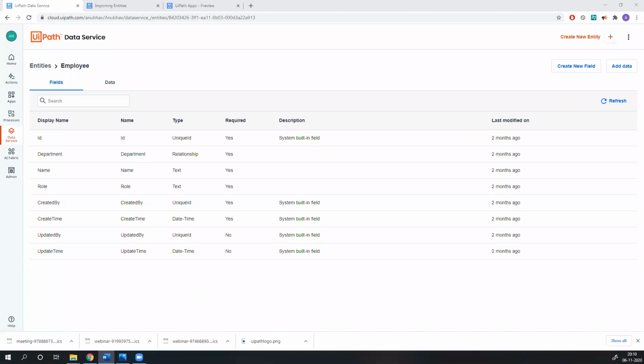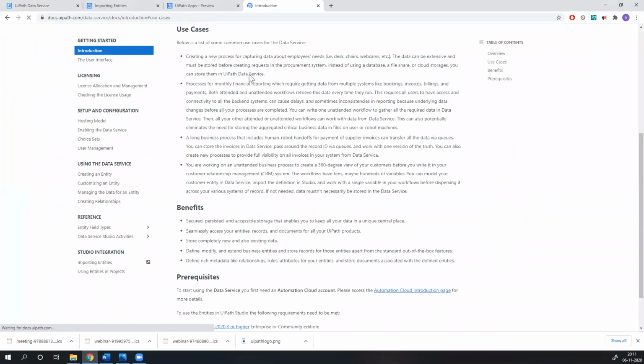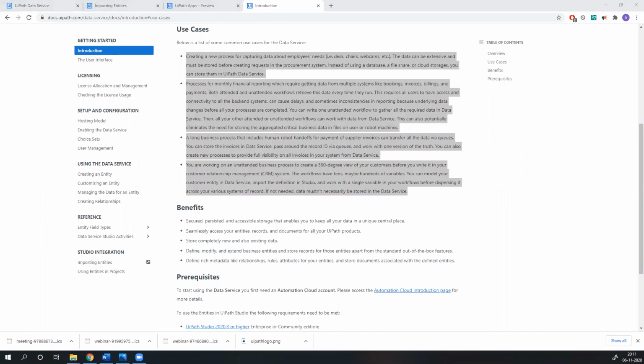And apart from that, we also have certain things in our official documentation. Let me just get that link up. A couple of use cases have been quoted for reference. So these are the use cases that you can go ahead and read in the official documentation as well. I'll probably put the link in the chat for everyone's reference. Let me do that real quick.